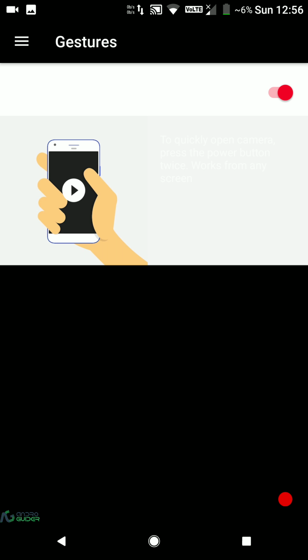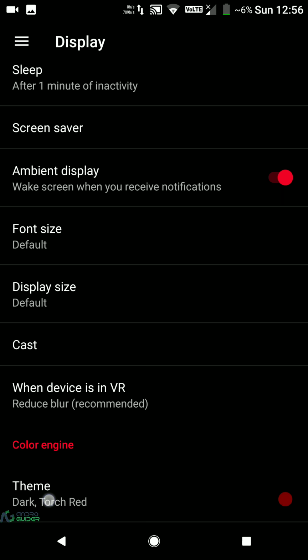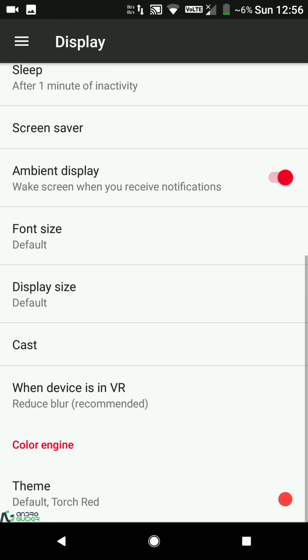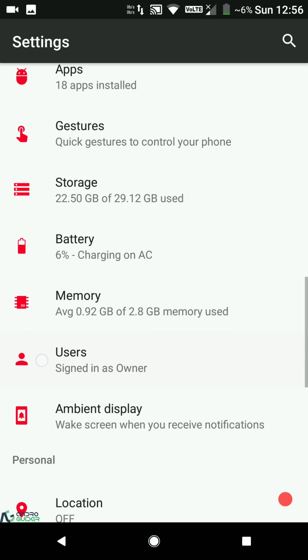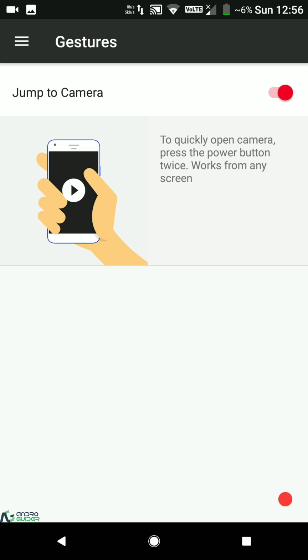Gestures, we have only got, I think, let's go back to the pixel theme, or in fact let's go back to the default theme. And now under gestures, you can make out that this is the jump to camera option. Press the power button twice, and then it will launch the camera.